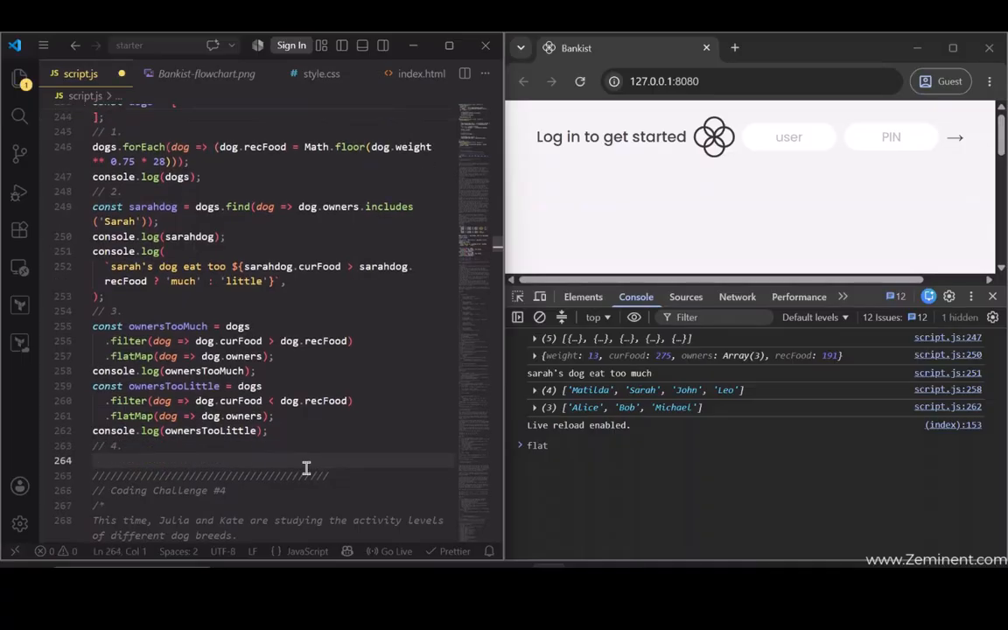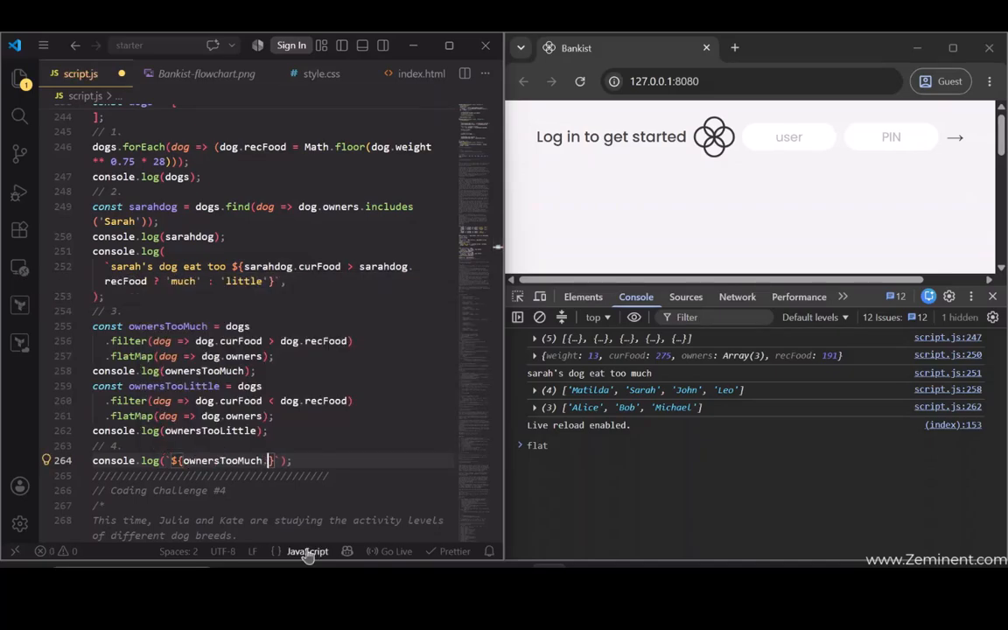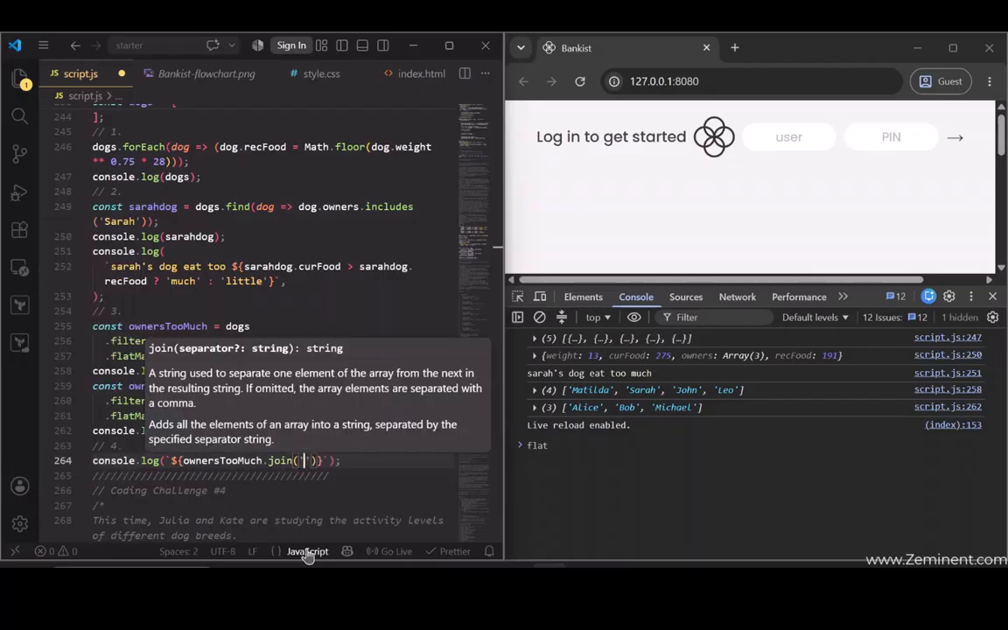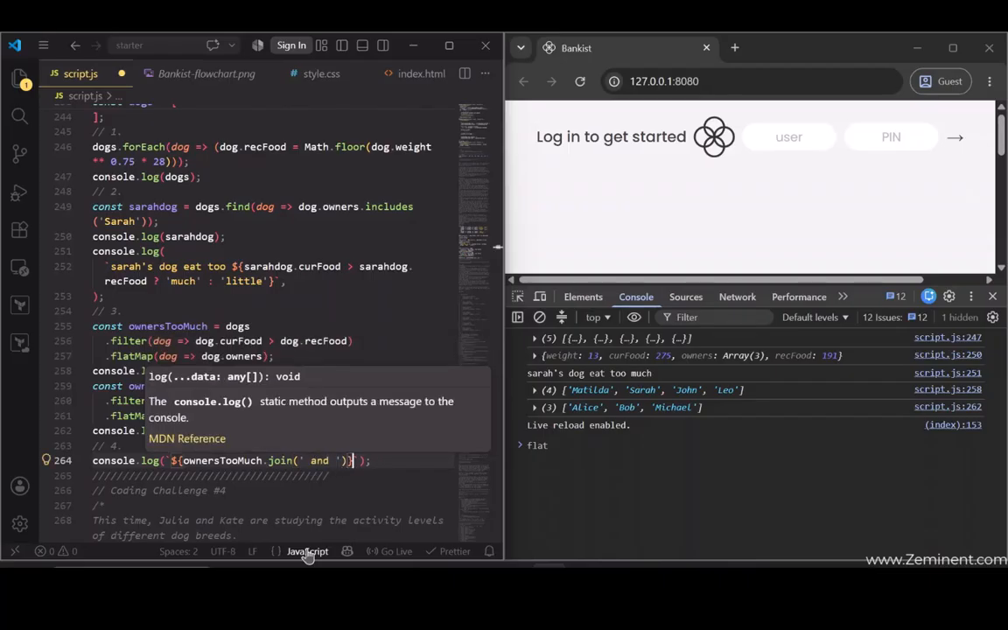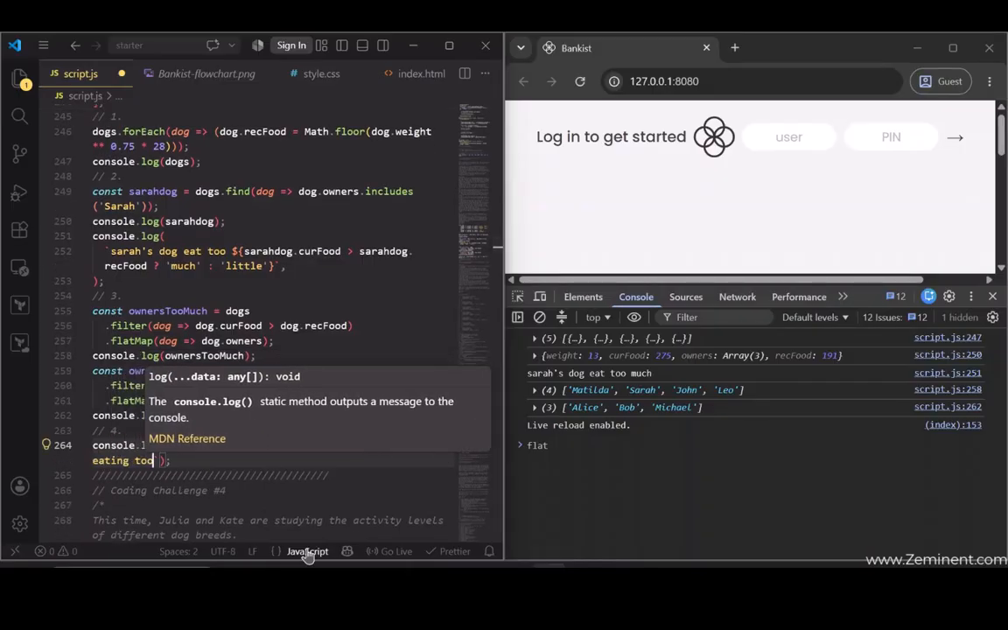The only goal is to log to the console a nice string joining all these, too much and too little. So these two, okay, into one string. For that we'll just write console.log, and here we'll say owners too much dot join. Here we'll use the spacing, and then specify them between the end. Dogs are eating too much.